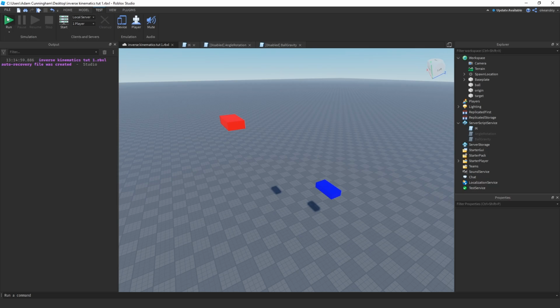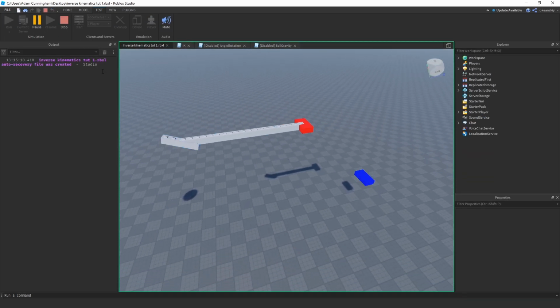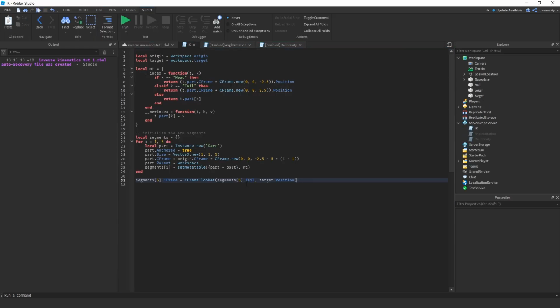How far do I have to move it? Well, it's just going to be forward, and the amount of studs is just going to be the distance from the head of this segment to the target position. So this distance, move it forward. Okay, so that should be pretty simple.